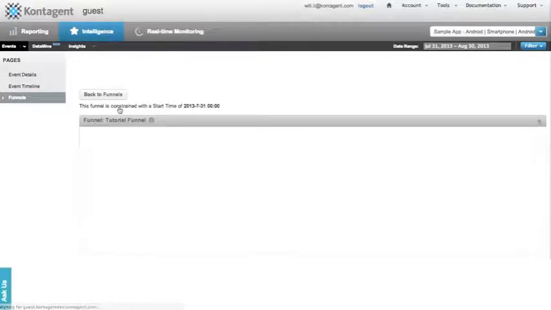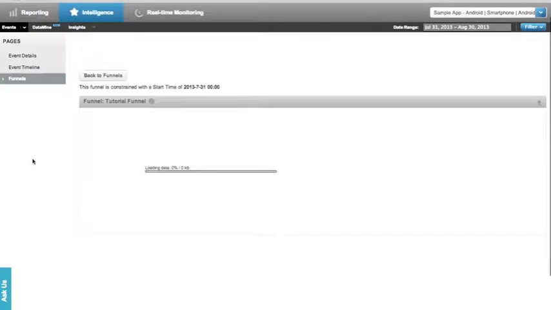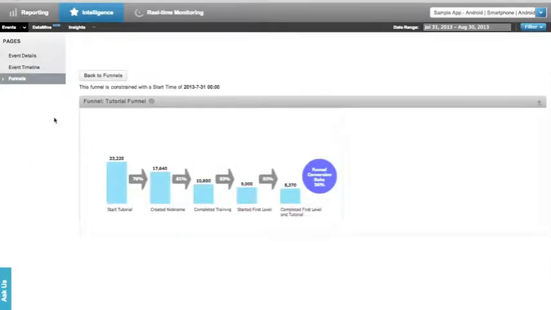Now, the difference between kSuite's funnels and a lot of other funnel systems out there is that our funnels actually track users instead of the number of times a funnel event has occurred. What this means is that with kSuite, you'll have a much better idea of how far users are getting in your funnel because it actually tracks a user's individual progress.